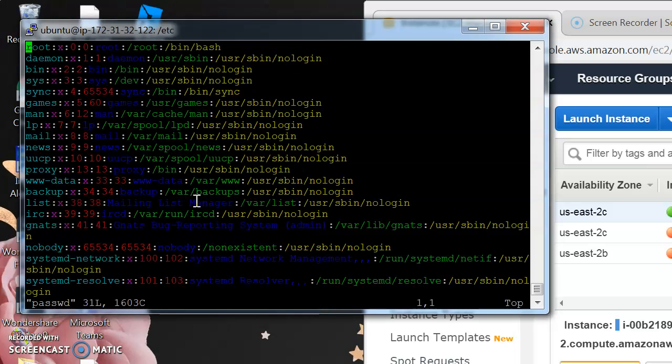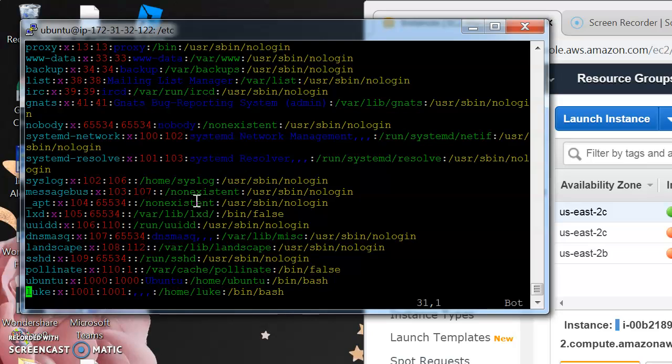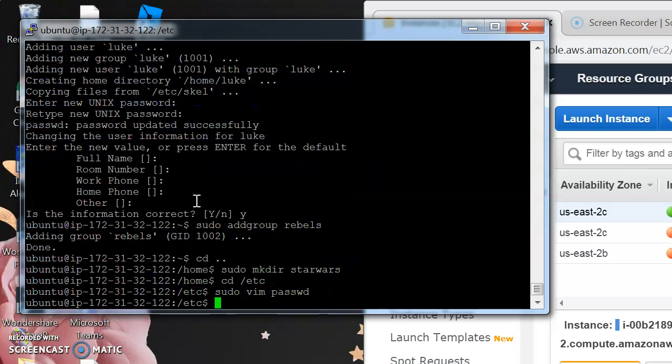All right, now we're going to look for Luke. Change it to Home Star Wars. We'll hit escape. And then go back to the home drive.